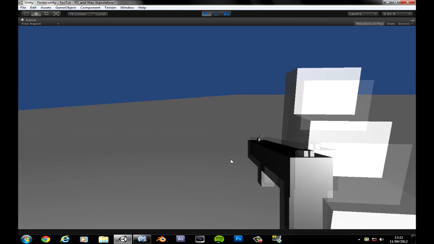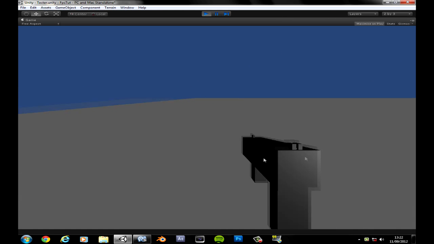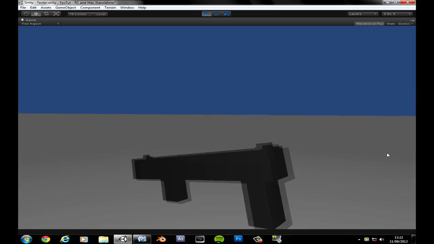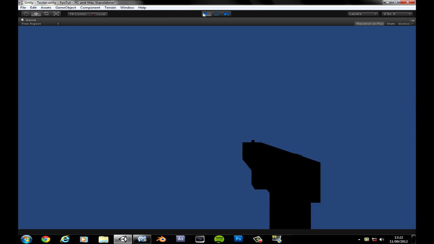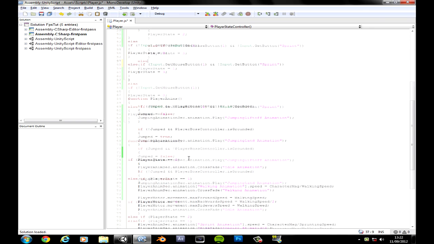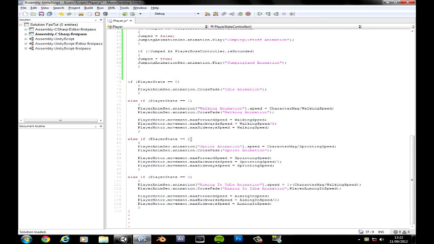Okay, so walk in, jump. Still plays the animation. Okay, wait. I got an idea. Let's get rid of that. Else if, let's just leave it as one, and we'll place it down here, and player is grounded. Okay, let's save.